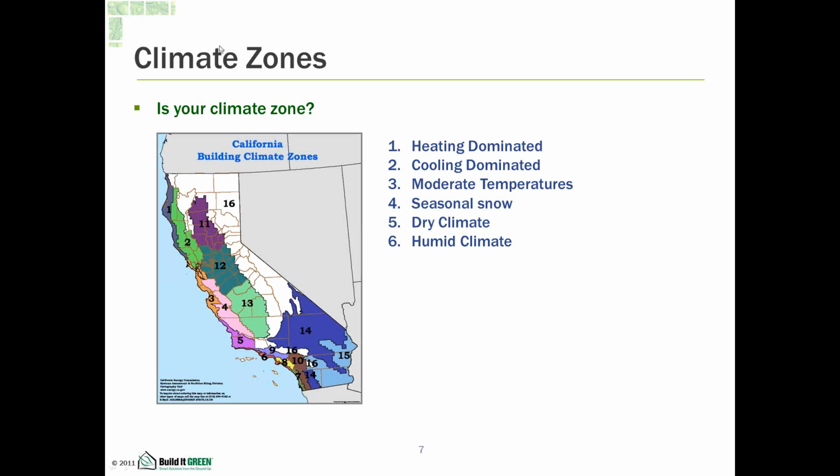Okay, so what are the important things you need to know? Your climate zone. Is your climate zone heating dominant, cooling dominant, or moderate temperatures, snow? Is it dry or is it humid? Energy Pro takes these things into consideration when it's doing its calculations. So when you're modeling your building, you really need to understand what area you're in as far as climate zone and how that affects the building.